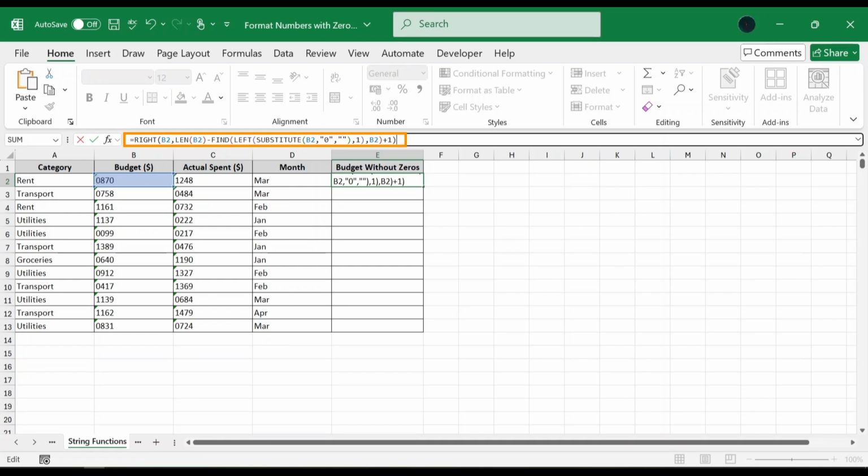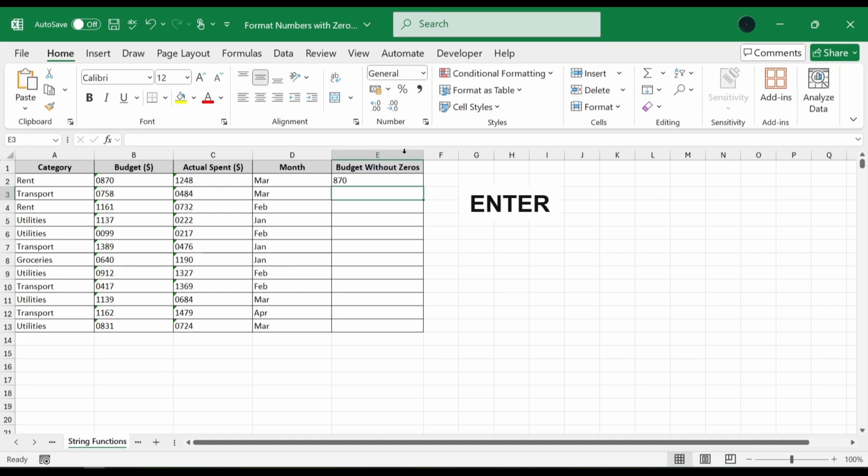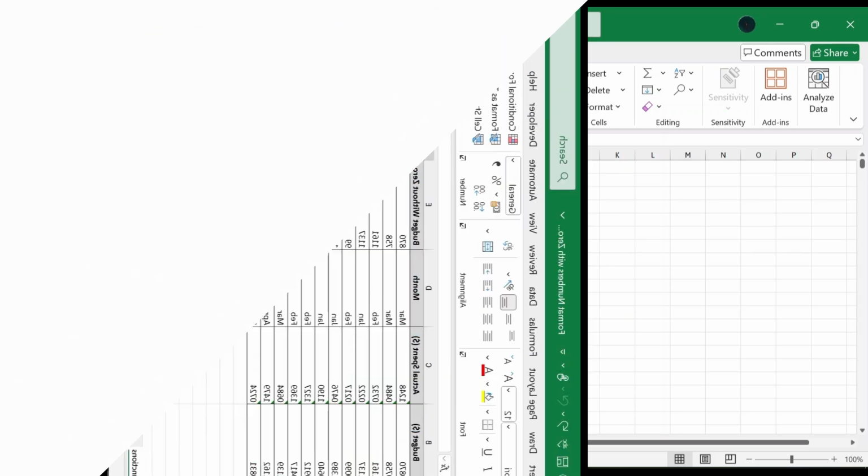Finally, the RIGHT function takes exactly that many characters from the right side, which gives the original number without any leading zeros. Press enter and drag down the autofill handle to fill the rest of the column. And there it is. All leading zeros are removed, giving a fully clean column. This method is completely automated and precise. Next, we will see how to remove only specific zeros.